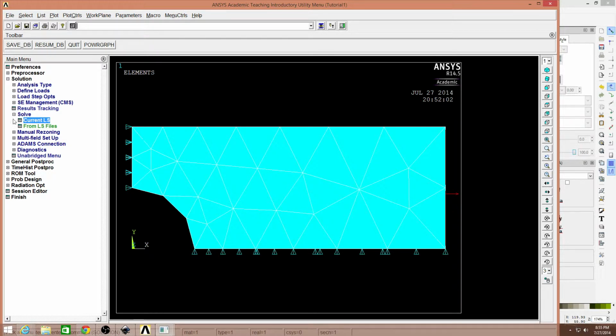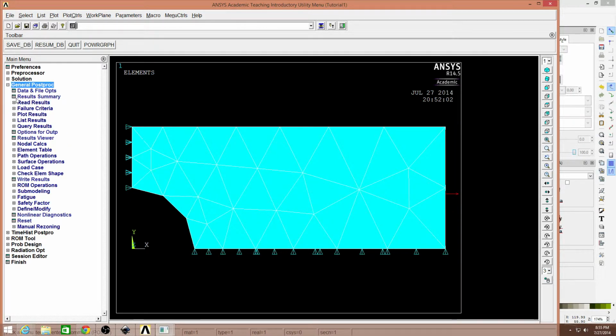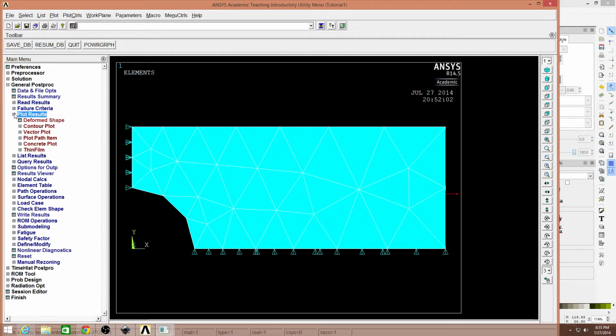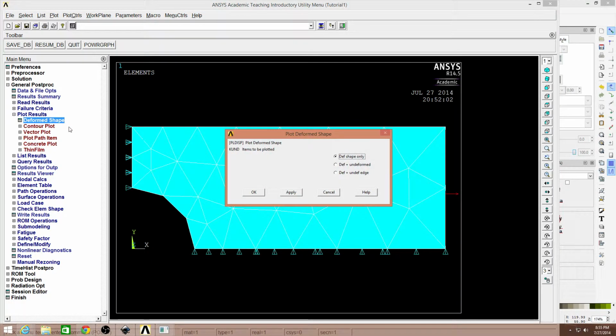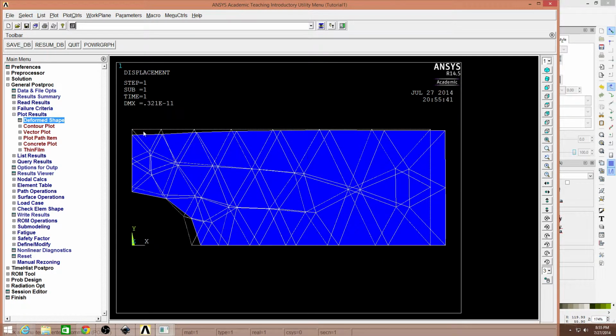So now we're going to do some post-processing. This is how we actually view the solutions after we've solved for the model. And so we're going to go into general post-processing, and we're going to go to plot results. This is what you normally use, particularly for your beginner style stuff, in order to actually show the results of what you've done. So plot results, and then go to deform shape, and you want to show both the deformed and the undeformed. That way you can see the change. And wow, look at that. It's so easy in comparison to doing it by hand, isn't it? And you get the entire model displacement and everything.